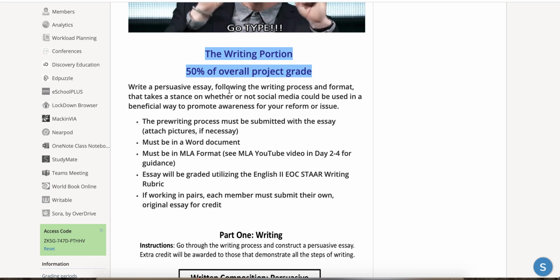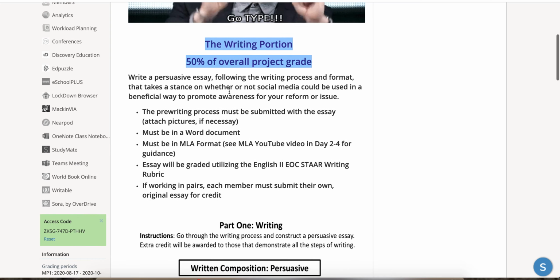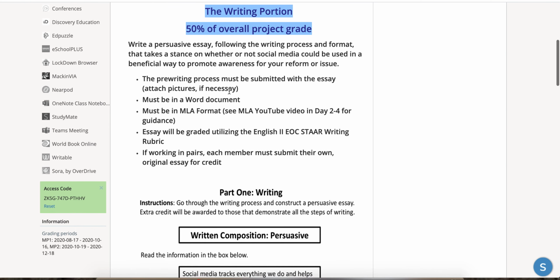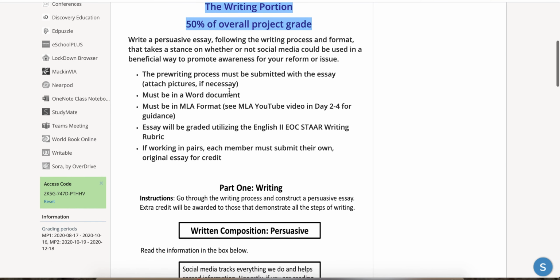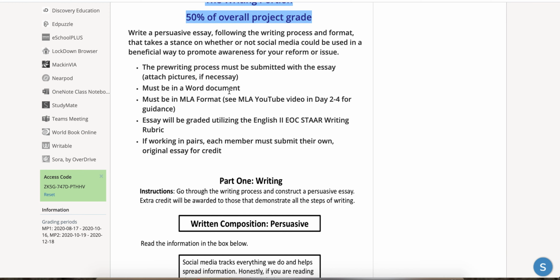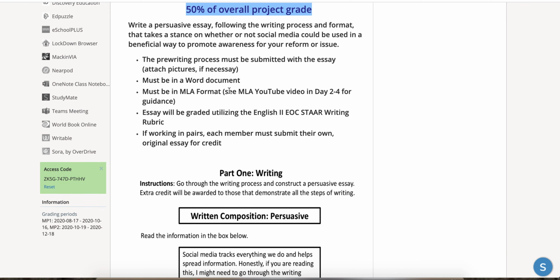You're going to write a persuasive essay following the writing process and format that takes a stance on whether or not social media can be used in a beneficial way to promote awareness of your reform or issue. So you're going to demonstrate the pre-writing process. It must be in a Word document, must be in MLA format, and again, in the folder that says day 2 through 4, you can look at that video for some guidance.